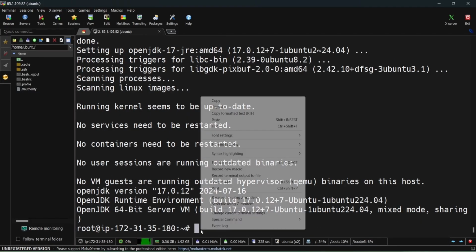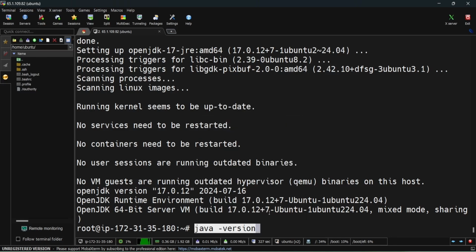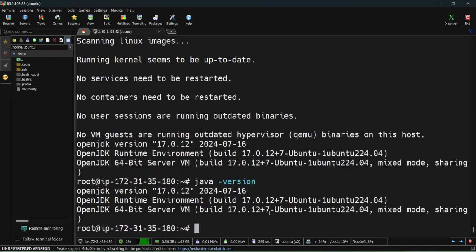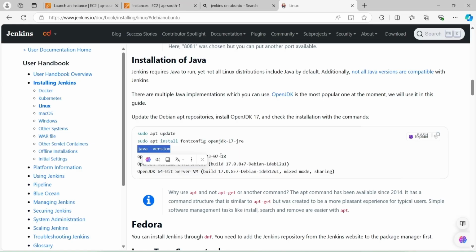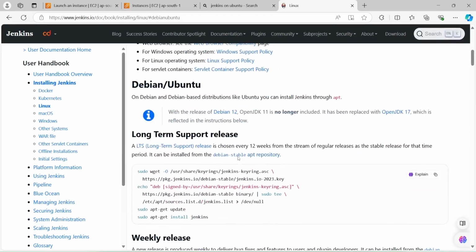Now, if I give the command over here, it should print the version of Java. It's printing that the version is 17. So it's fine. The prerequisite of the Jenkins installation is completed. So now we will go quickly and install Jenkins.